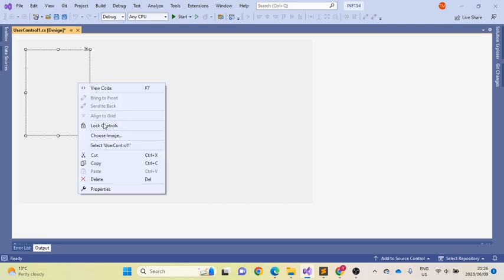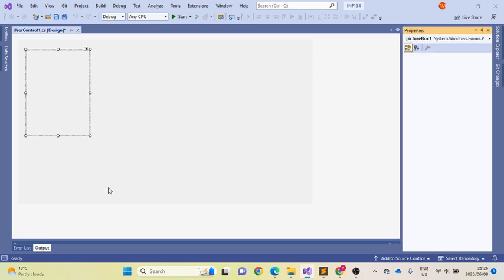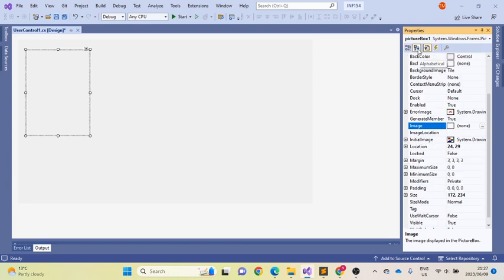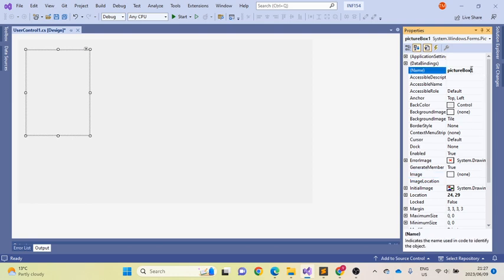Right click here, then view properties. So I'm going to store these in ascending order. I can name this picture box maybe PBX, maybe picture, or die, whatever. It can be anything.